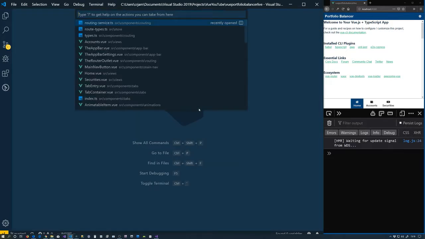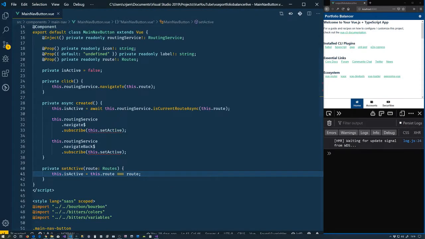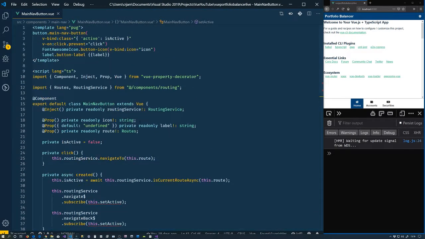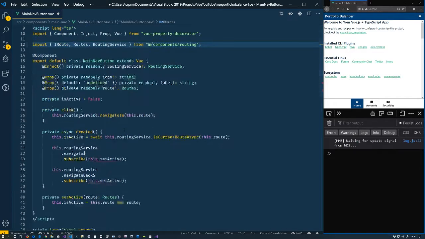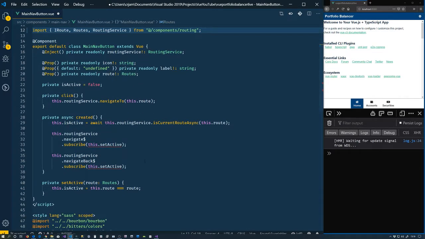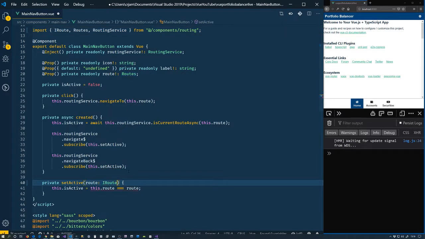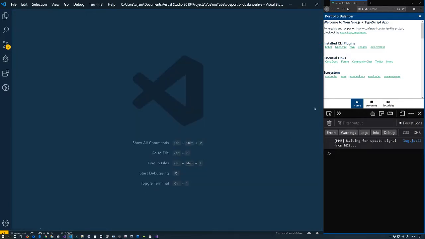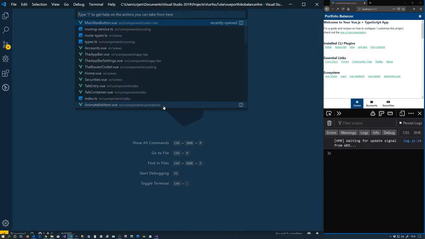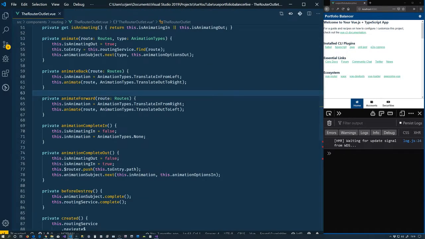So if we go into the main nav button, we have our problems in here. And what we'll do is just import IRoute. So what we'll say now is that setActive needs to take in an IRoute. So this then just becomes ID. And I think that should fix it for the buttons. Next up is our router outlet.